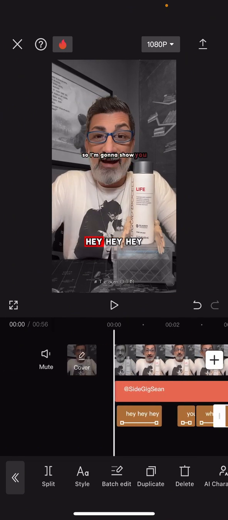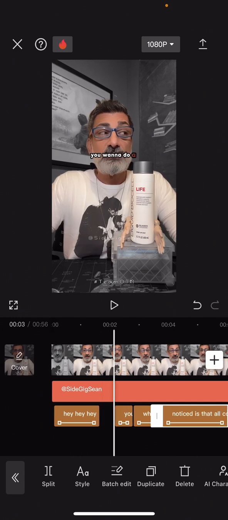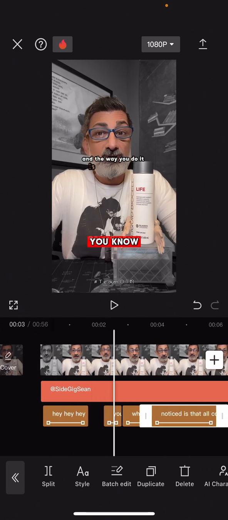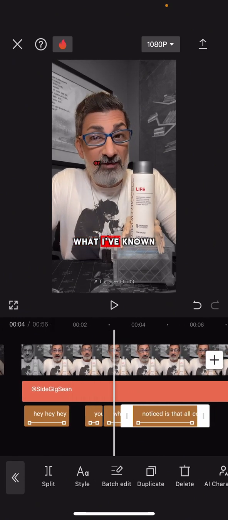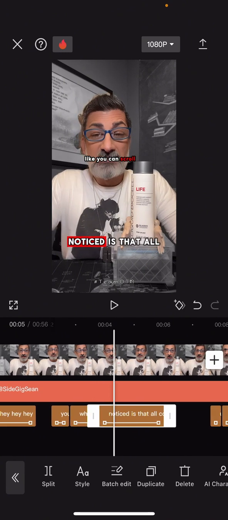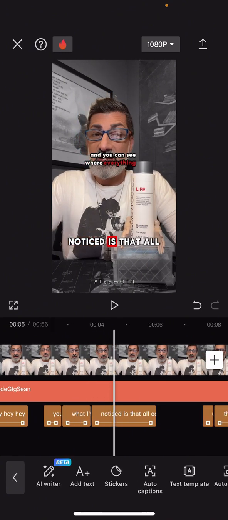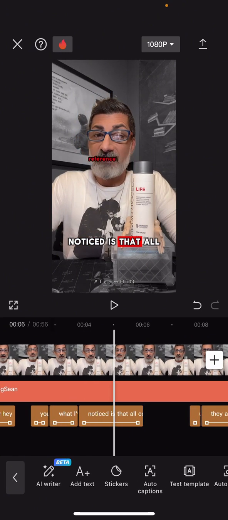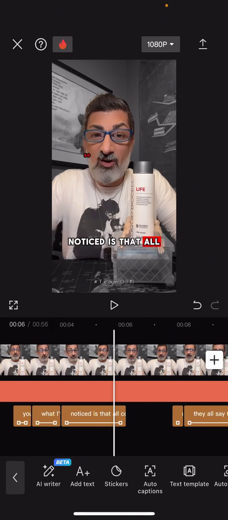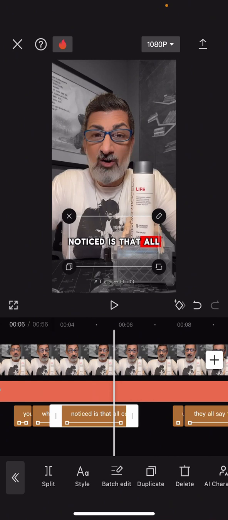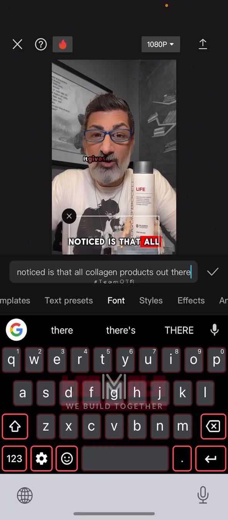So I'm going to show you something. You want to double check everything. And the way you do it is you can either play it or scroll it towards the left, and you can see where everything is falling in reference to your screen. So when you highlight this and tap on it twice, it gives you a chance to change a word if it's misspelled or add a comma or whatever you want to do.